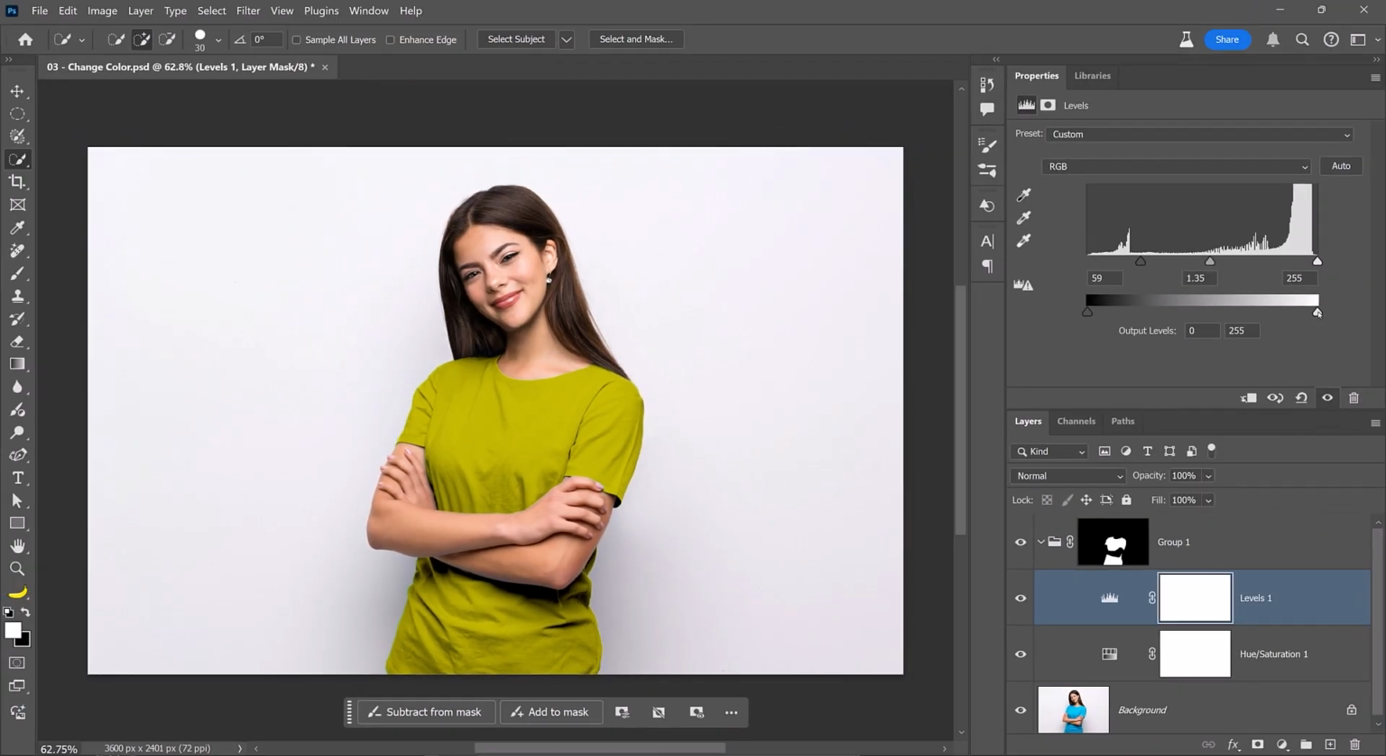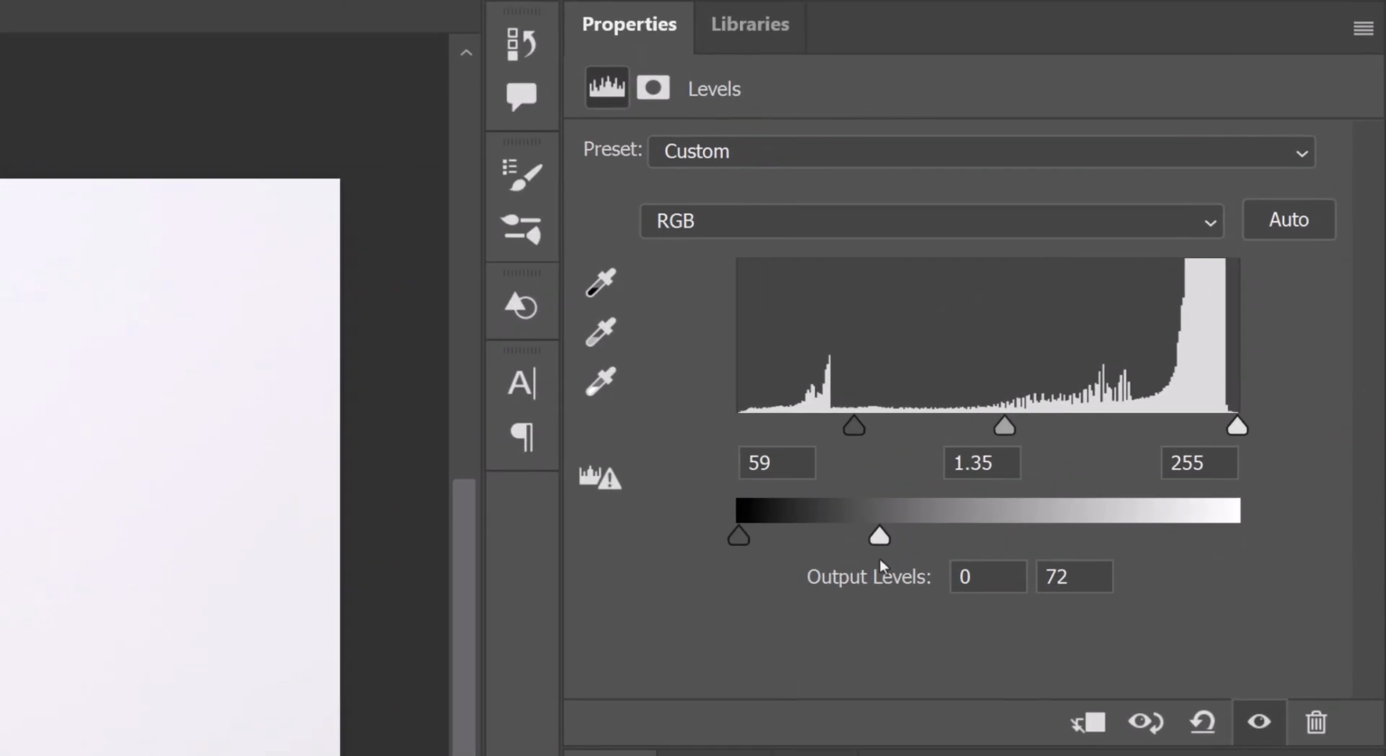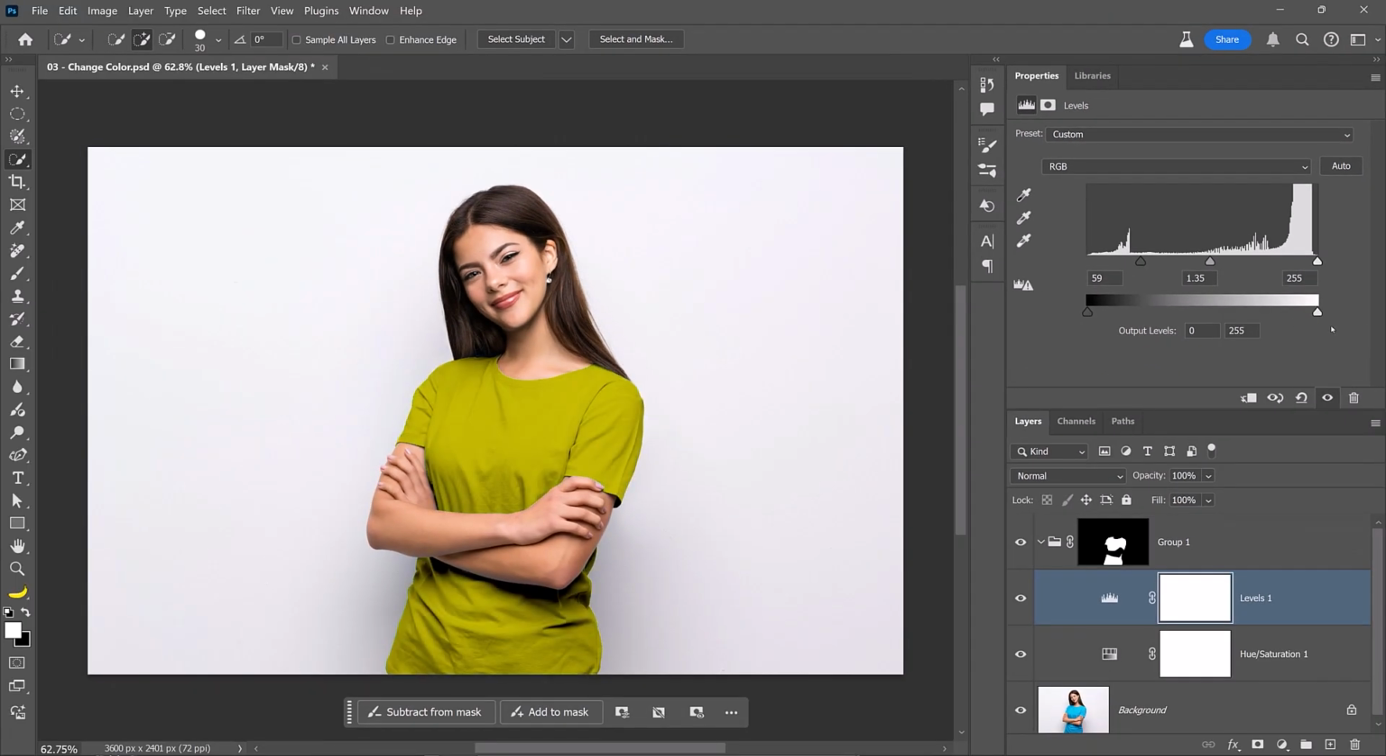The white output slider does the same, but it sets the brightest color. Moving it to the left makes the brightest color the shade of gray shown in the gradient above instead of pure white. All you need to do now is adjust the 5 sliders to get a result you're happy with. The settings depend on the specifics of the photo and the color you want.